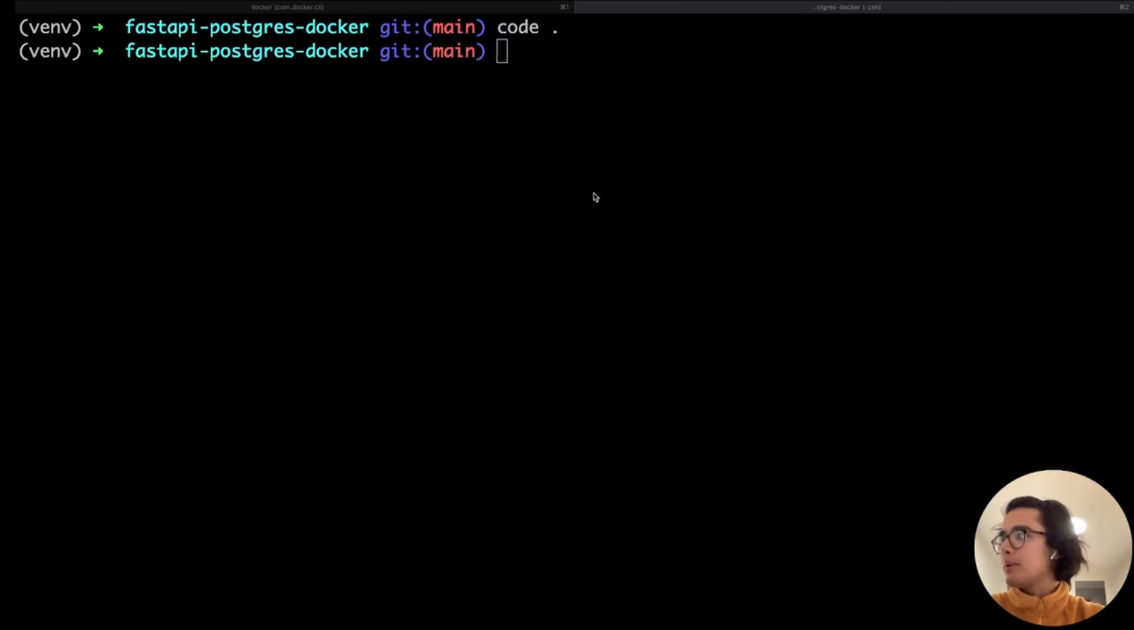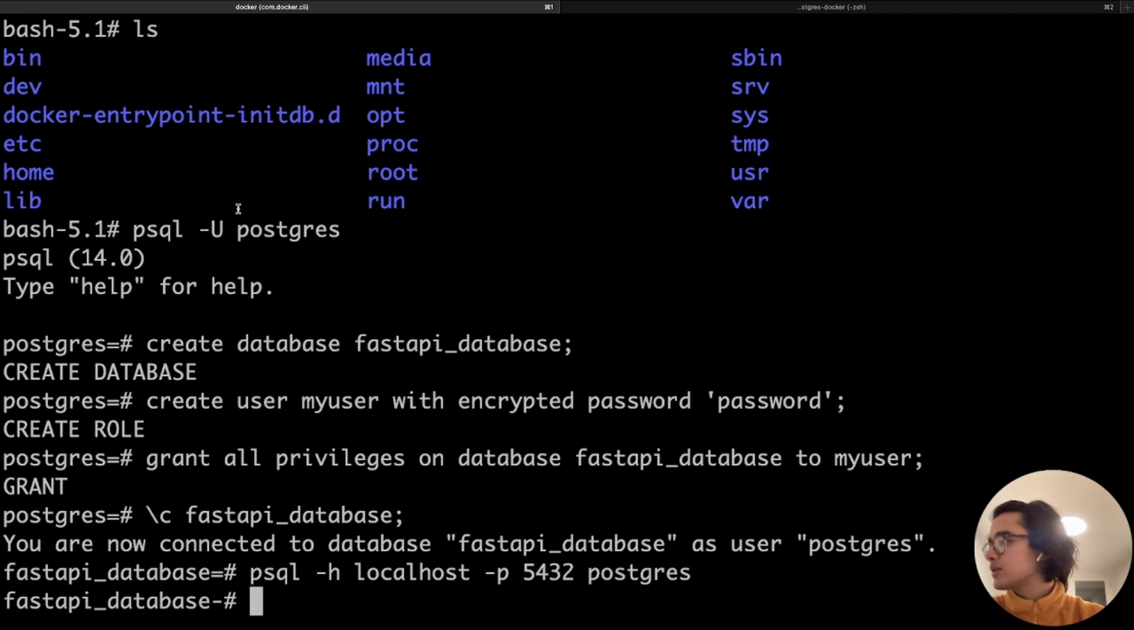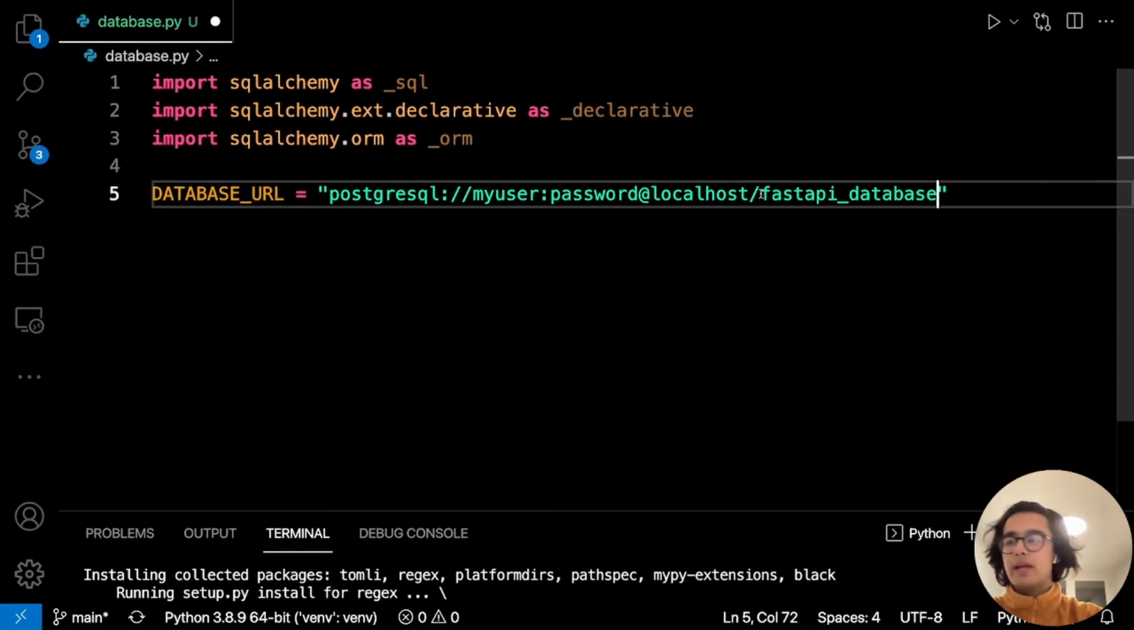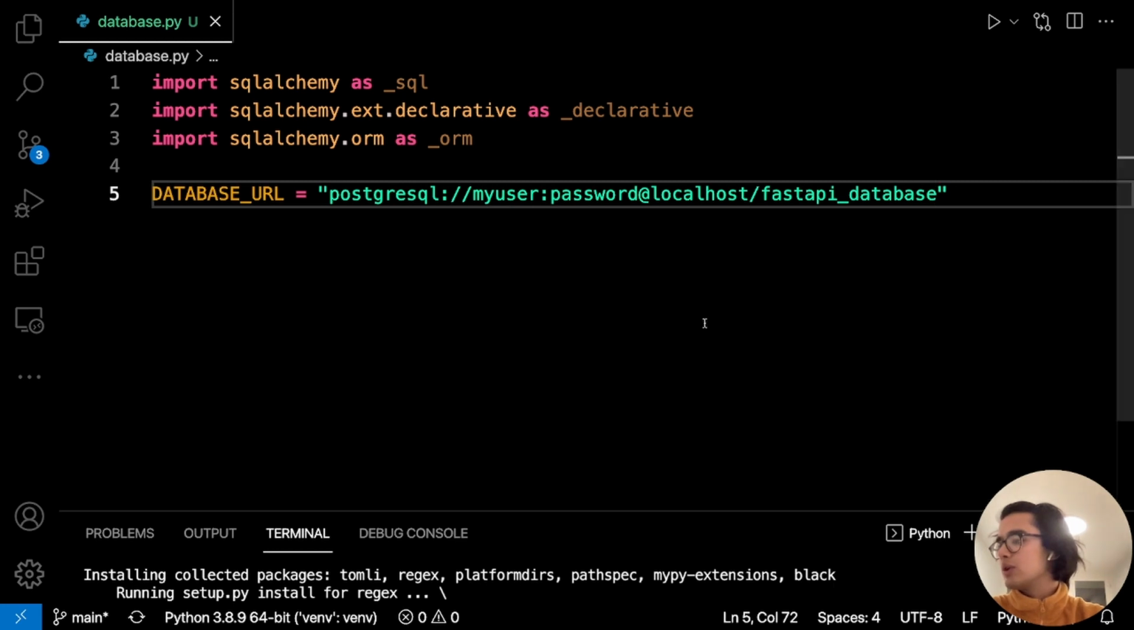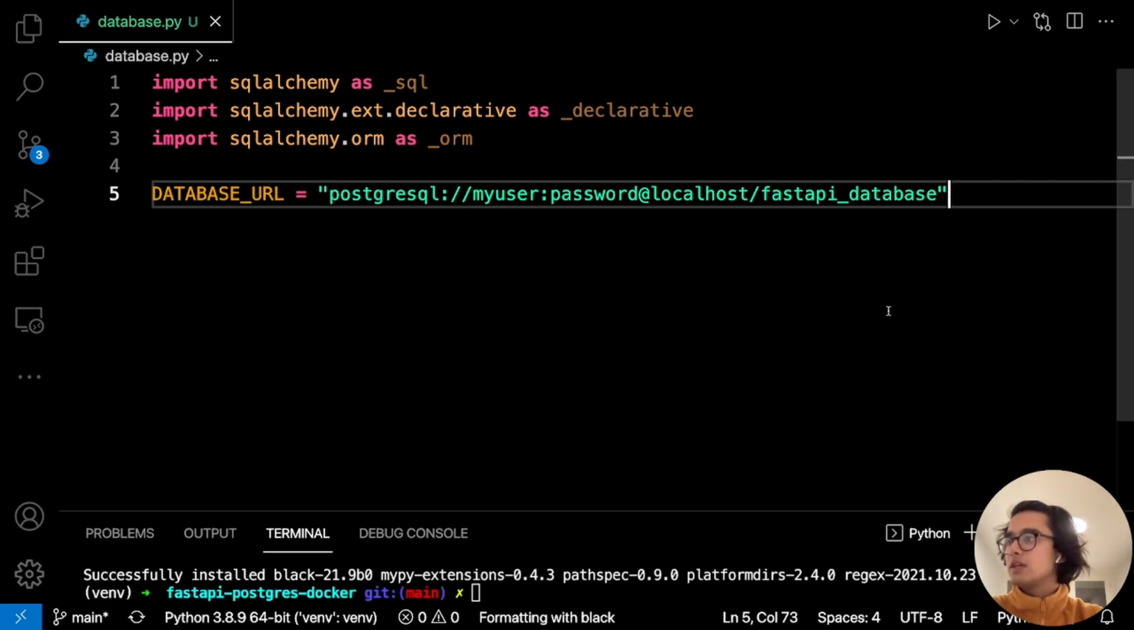Now, I cannot remember correctly what I named it, so I'm just going to go back. I called it FastAPI database. Okay, so in my case, FastAPI database. I already had it installed. Maybe it's still installing. Okay, let's click save.